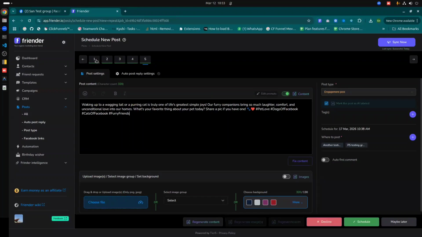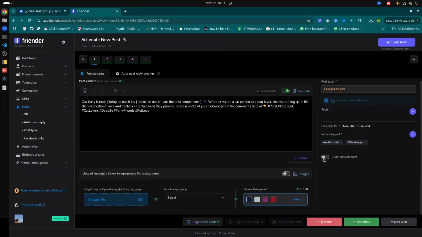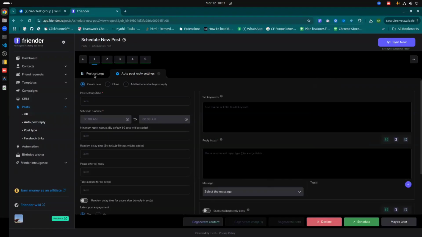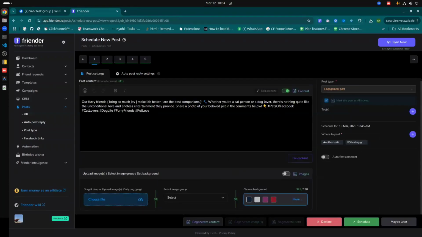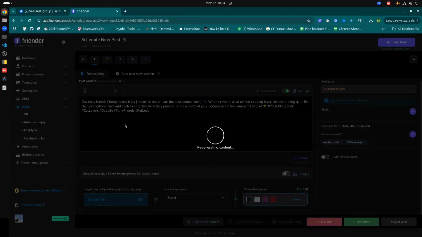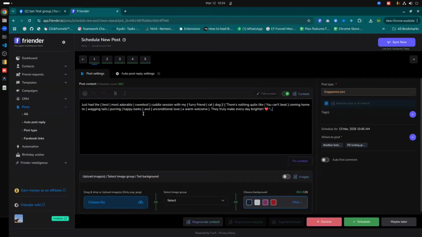Once the content has been generated, you have more options for what you can do with it. You can add a first comment if you want. You can change where to post, and you can change the type of the post. You can add another image to go with this post. You can do your auto post reply settings. And if you are not satisfied with this content, you can click on regenerate. Once you click on it, you will see that the content is being regenerated by the AI and will be replaced with new content from the AI.